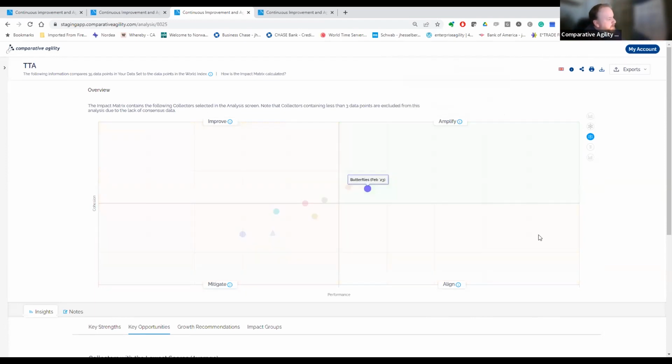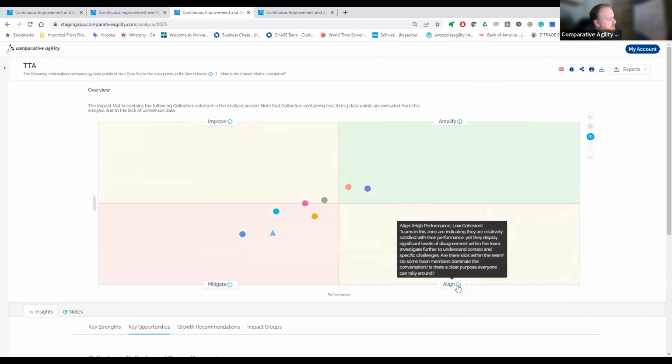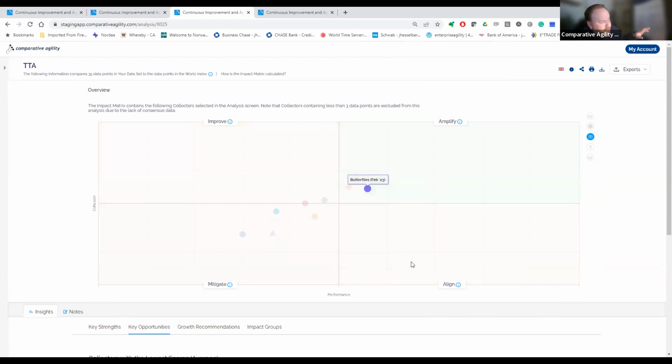But then if you go here in the yellow zone, this is called align. These are high performance, low cohesion. These are teams that are doing fairly well, but are not really related to each other in terms of agreement. That can be a challenge. In this case, there's not a lot of teams there, so that's good.